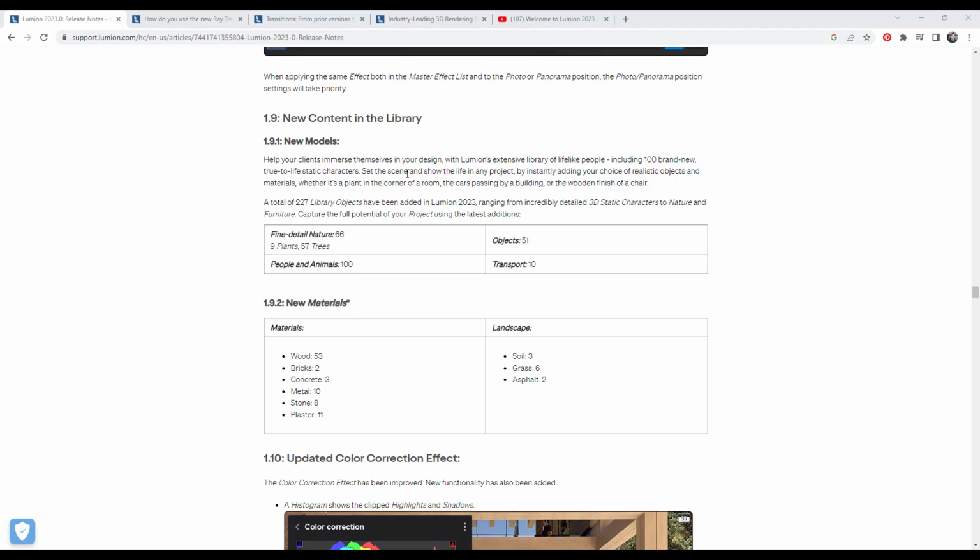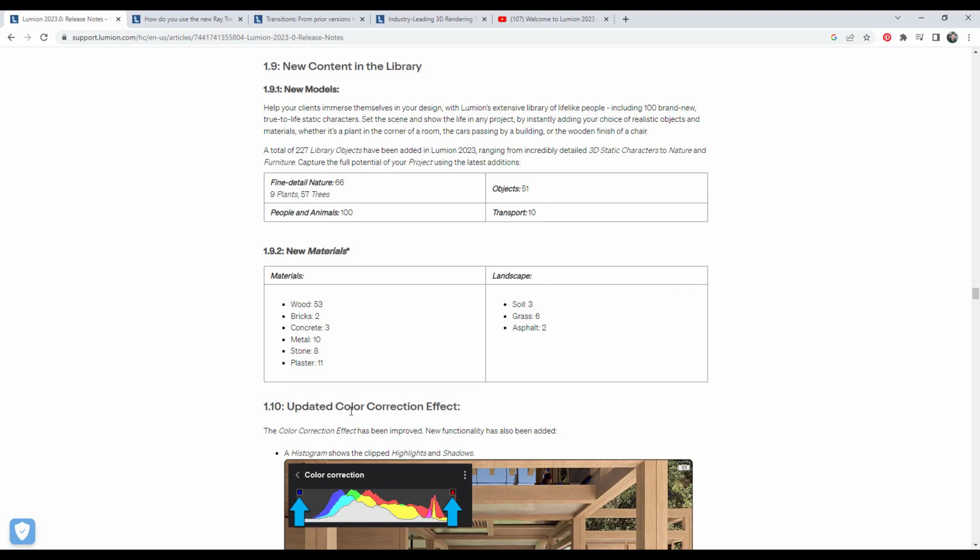So there have been a number of new models added to the library. So like, for example, they've added 100 new characters. They've added a bunch of fine detail nature as well as other objects in here as well. So adding library objects is always helpful. Lumion's always had a deep library of objects inside of it. So having additional objects as well as materials added in here definitely makes this an attractive choice if you're looking for something that has a lot of built-in assets.